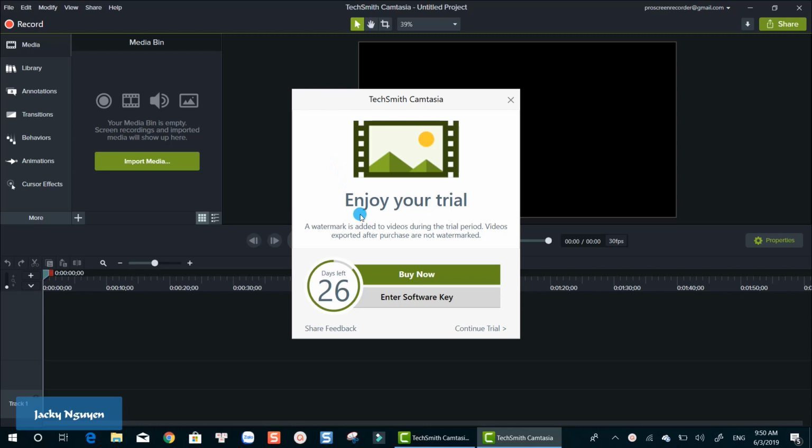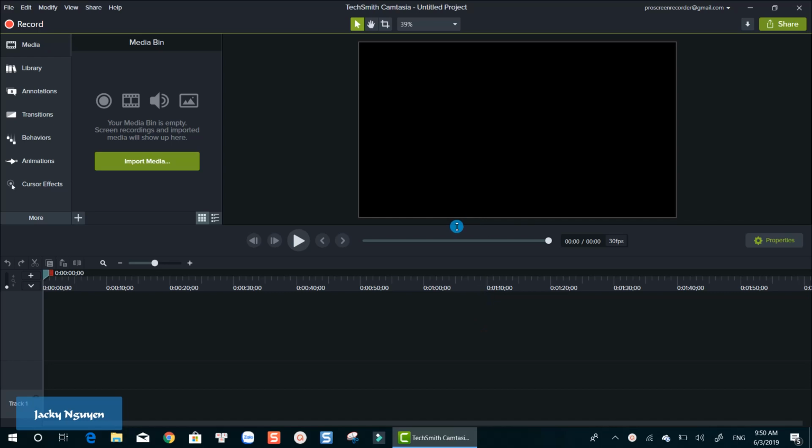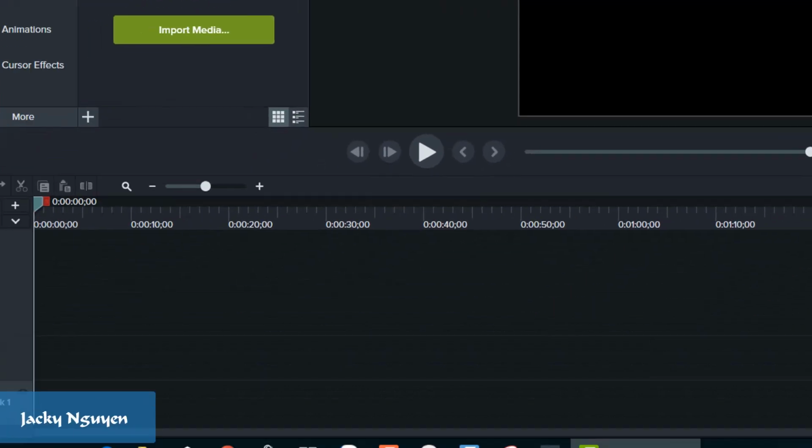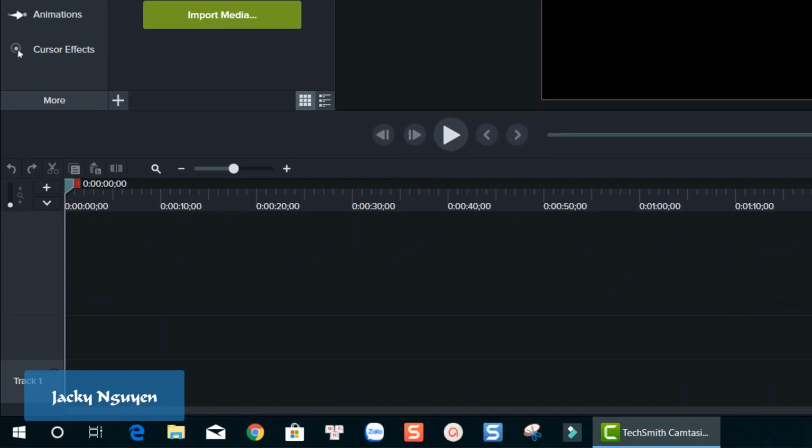With Camtasia, you are free to trial within 30 days. This notification will always pop up when you start Camtasia Editor. To go ahead, click Continue Trial. Like other Camtasia versions, this 2019 version does not have many changes in the interface. On the left side are all important features, and the preview canvas is in the middle. At the bottom is the timeline for assembling your clips.